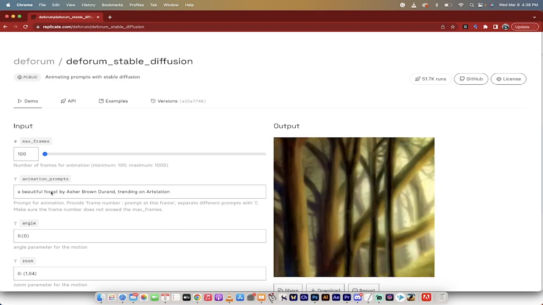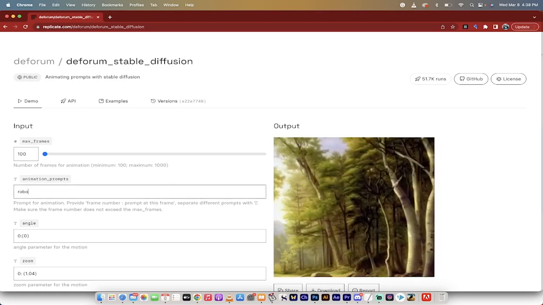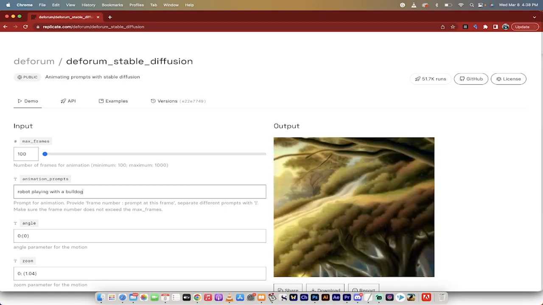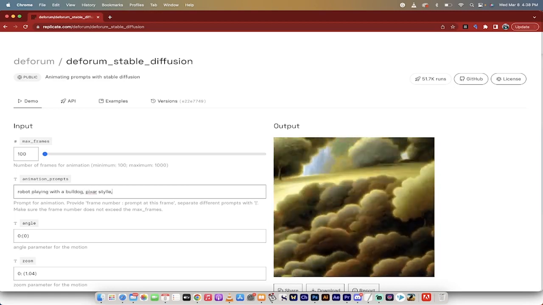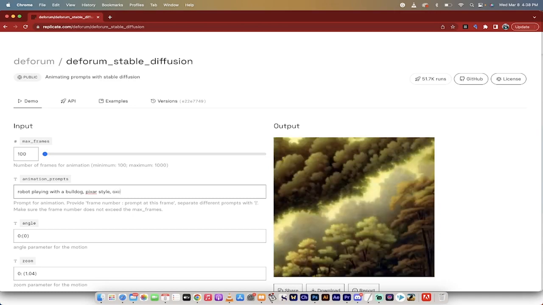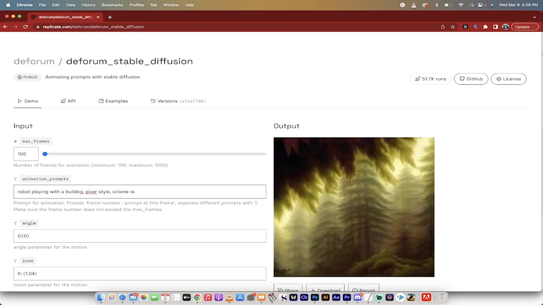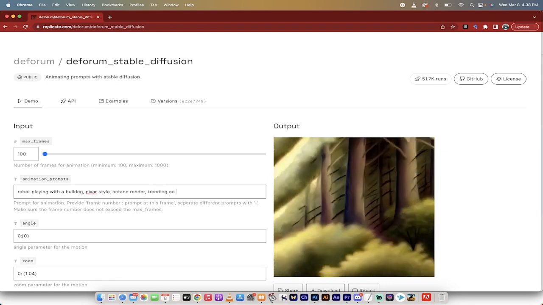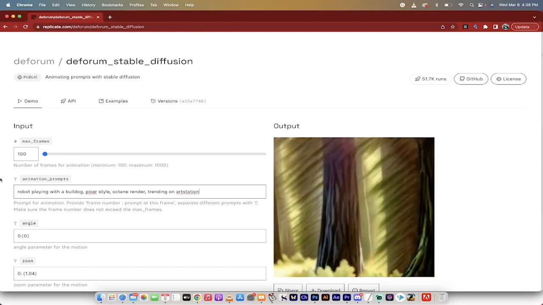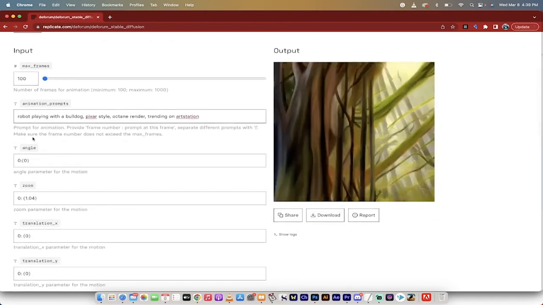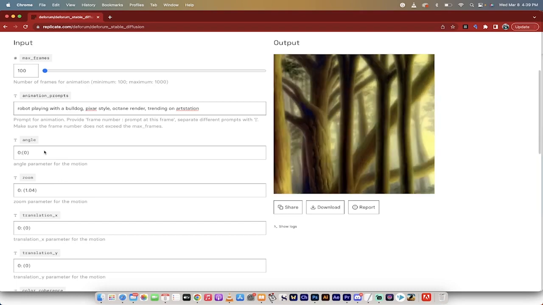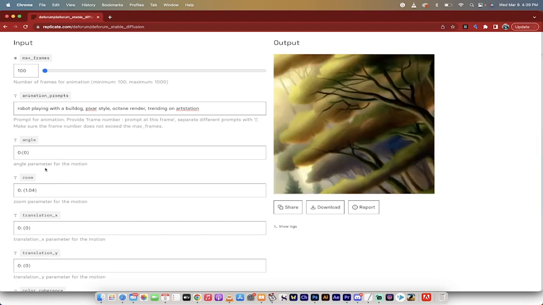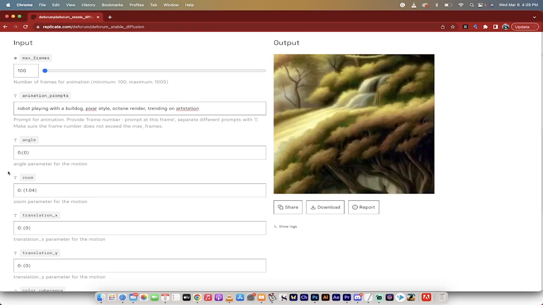In the animation prompts, this is where you can get interesting. I'm going to go robot, I don't know, playing with a bulldog, Pixar style, I don't know. I mean, you can just go nuts, right? Octane render, sure, whatever, something like that. Trending on ArtStation. I guess everybody puts that in there, so it must mean something. Okay, trending on ArtStation, something like that, okay? Perfect. Now, you can go down here a little bit further, and you're going to see a few other things. You can angle it. This is very, very sensitive, and it's not very well explained, if I'm being honest with you.